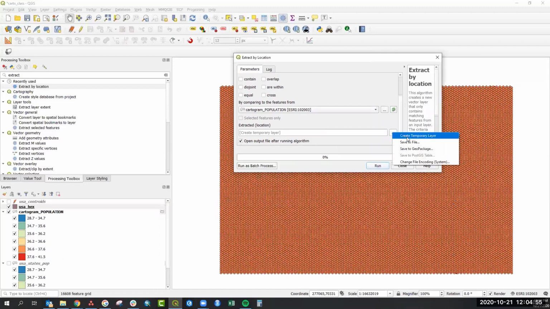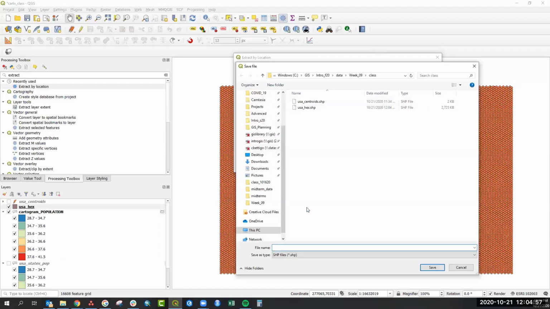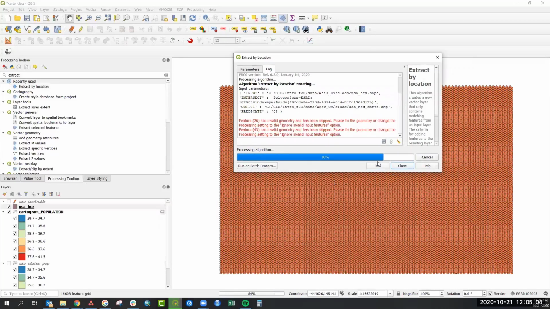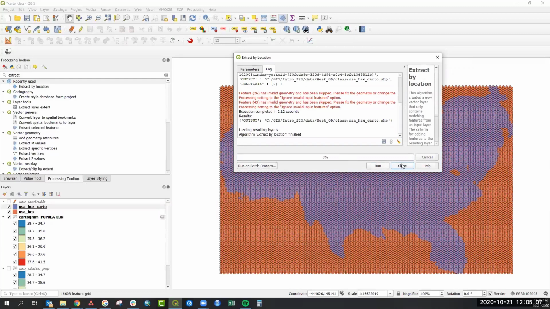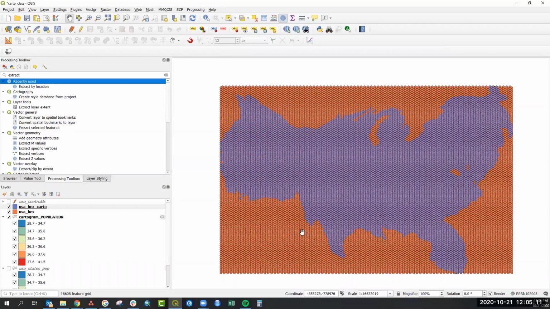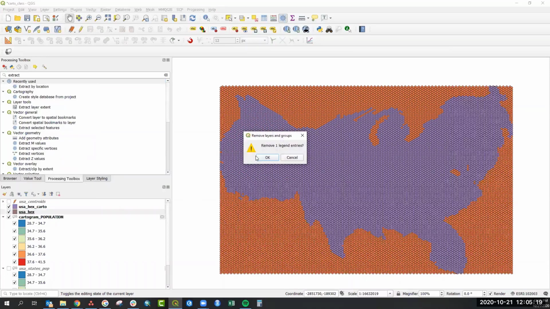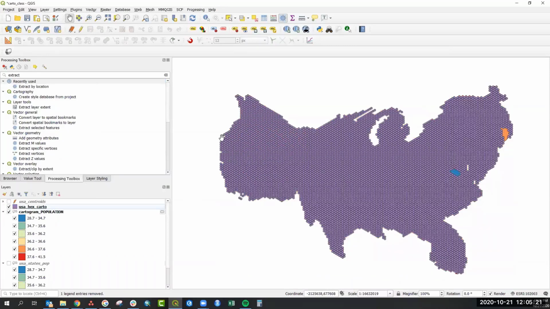So I'll save this as USA Hex Carto or something like that. I'll click run. Ooh, there's a couple that it didn't like. Looks like it did not like Washington, D.C. there. Interesting. And I can get rid of my original hex layer now. And I'll turn that off too. So now I just have hexes in the shape of my really ugly cartogram, right?